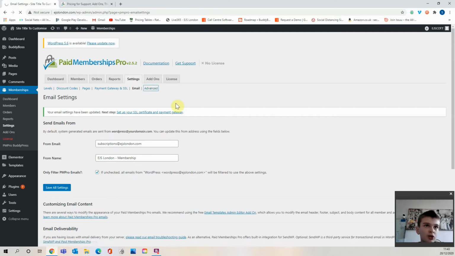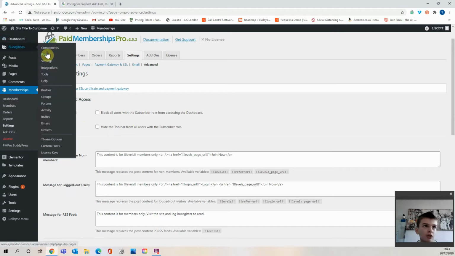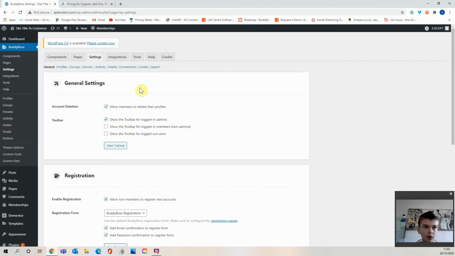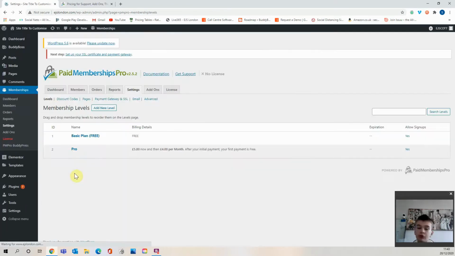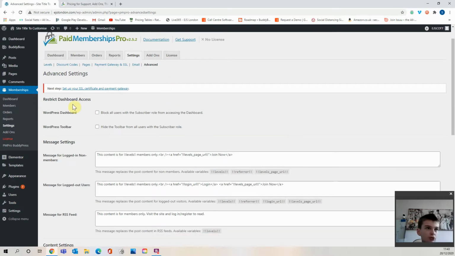Let's go into advanced and have a look at the advanced settings. We've got restrict dashboard access. Now, you don't really need to use that because BuddyBoss has settings that allow you to pick who has the toolbar. So I'm not going to bother doing that, I'm just going to leave that because BuddyBoss deals with that themselves, which is amazing. So we'll just skip restrict dashboard access.